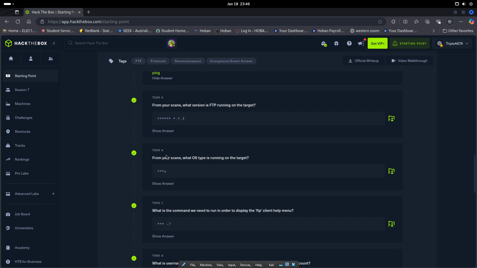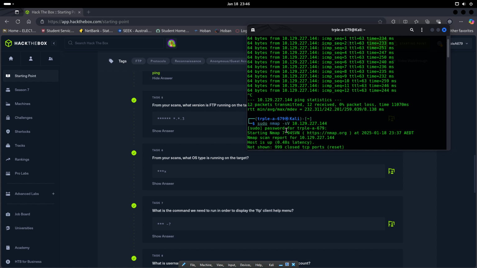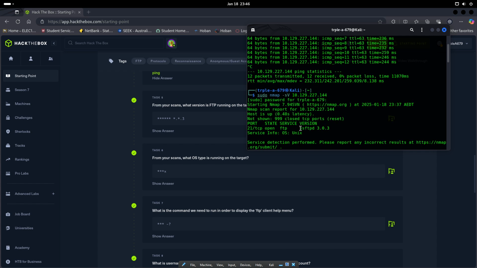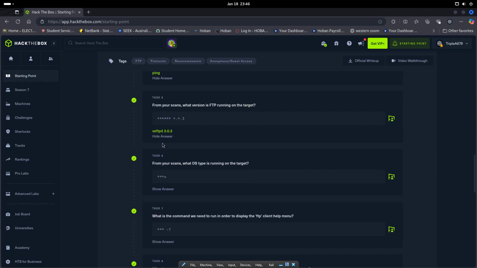From your scans, what version is FTP running on the target? That's the reason why I did the scan and included version scanning, -sV, which gives us the results. The version that we are looking for is vsftpd 3.0.3. That will be our answer for number 5, vsftpd 3.0.3.